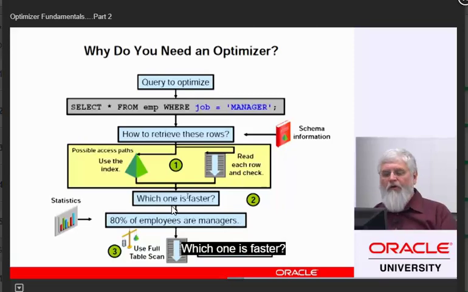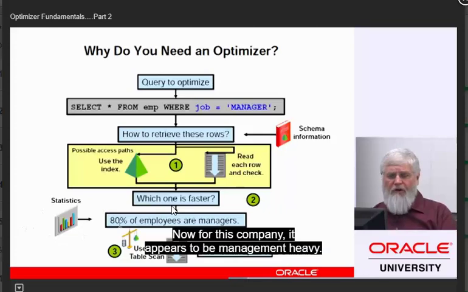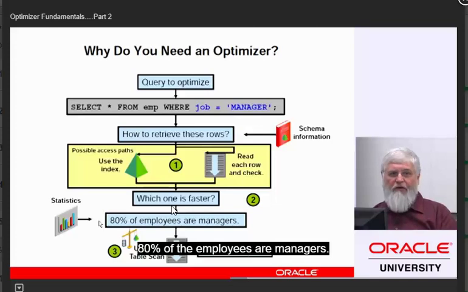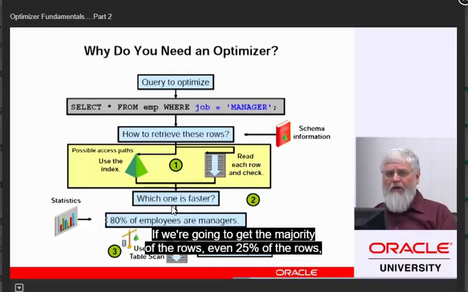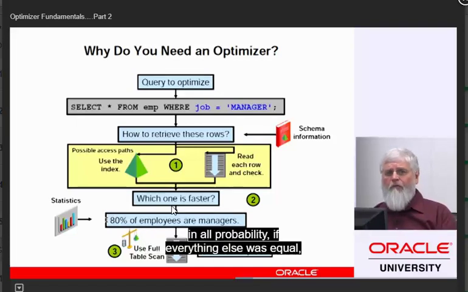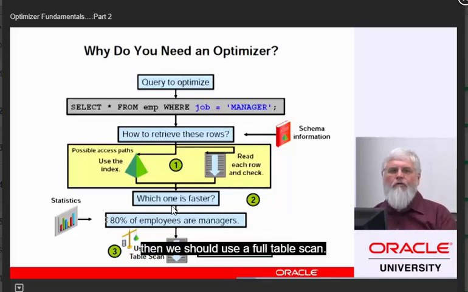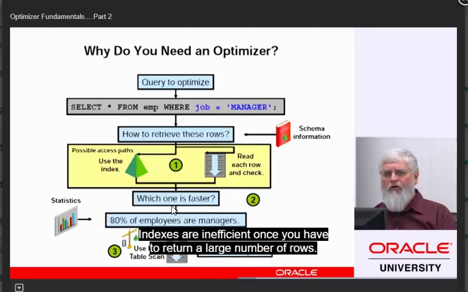80% of the employees are managers. Okay. In that case, an index is not the best execution plan. If we're going to get the majority of the rows, even 25% of the rows, in all probability, if everything else was equal, which it never is in reality, but if it was, then we should use a full table scan. Indexes are inefficient once you have to return a large number of rows. It just gets an inefficient structure. So it says lots of employees, 80% are managers, let's do a full table scan.